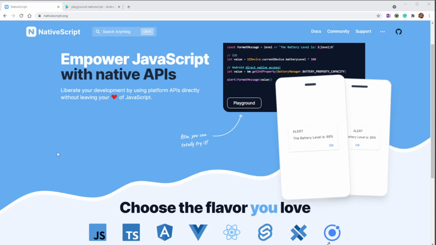Hello, it's Dan here. A few days ago, I posted about NativeScript, and I said I would post a little bit more about it. I want to focus today on their playground.